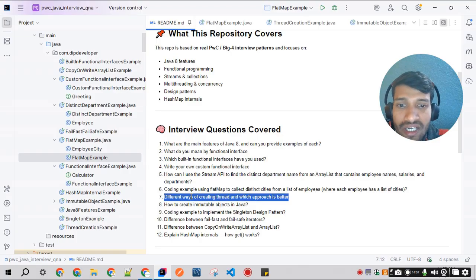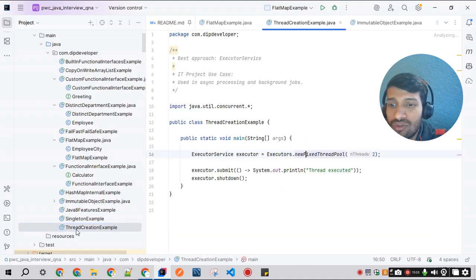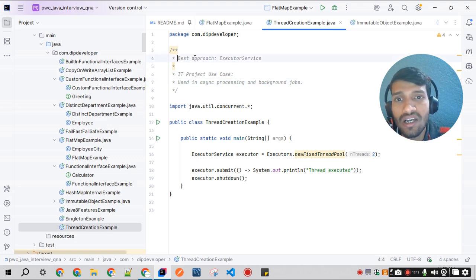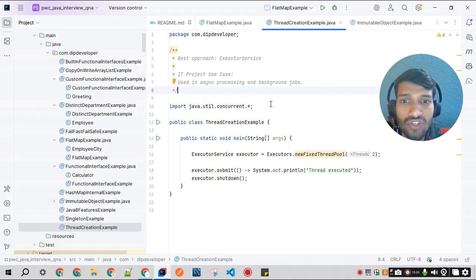Different ways of creating a thread, and which approach is better. There are basically two or three ways of creating threads. We can extend the Thread class or implement the Runnable interface. The best approach is using the ExecutorService. It is used in asynchronous processes and background jobs.